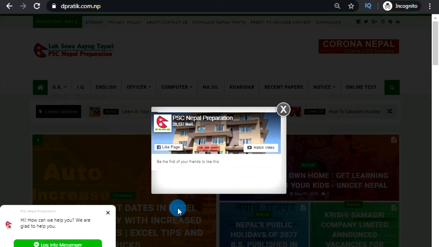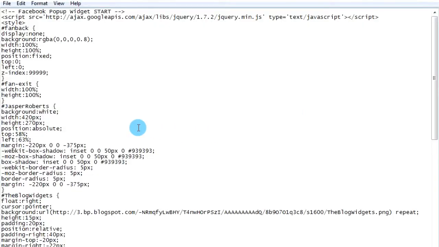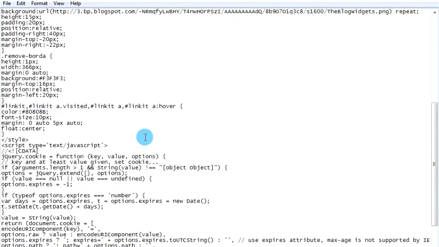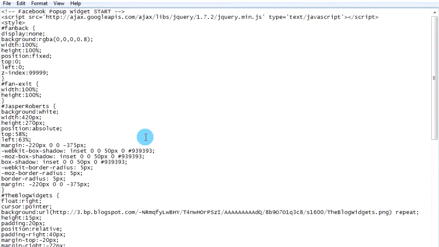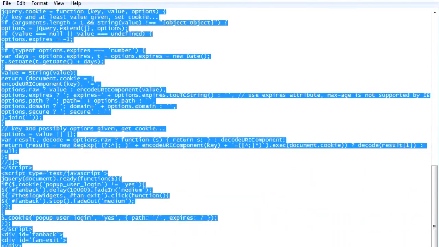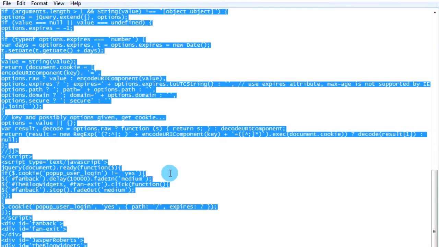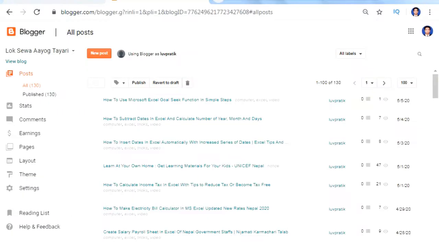To add these pop-up widgets in your website, we need one script to be added into your website. To do this, just copy this code and paste it in your website widgets. I'll provide this script in my video description. Also, you can find these types of codes through Google. You can Google it and you can get a variety of different scripts for Facebook pop-up widgets. Just copy this script and go to your website.